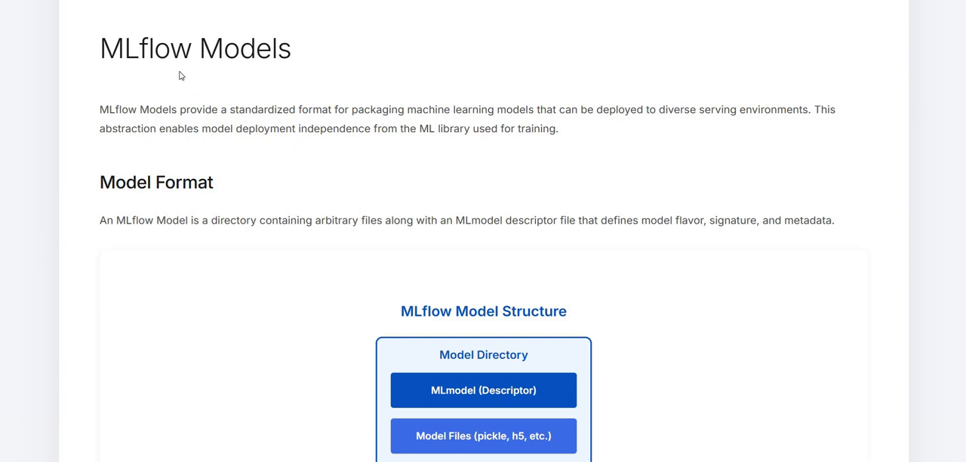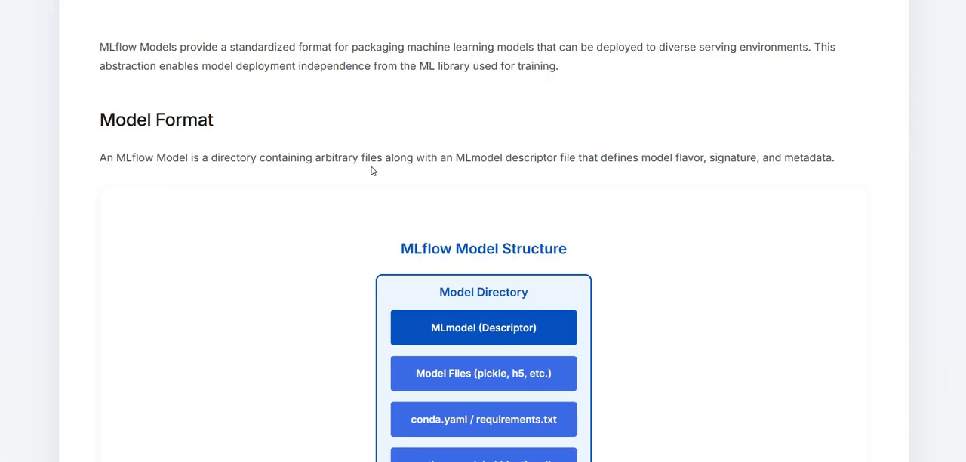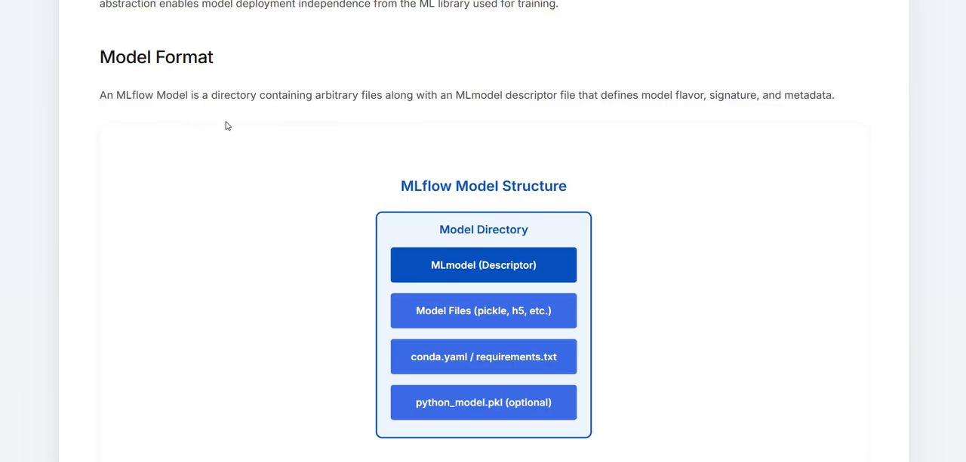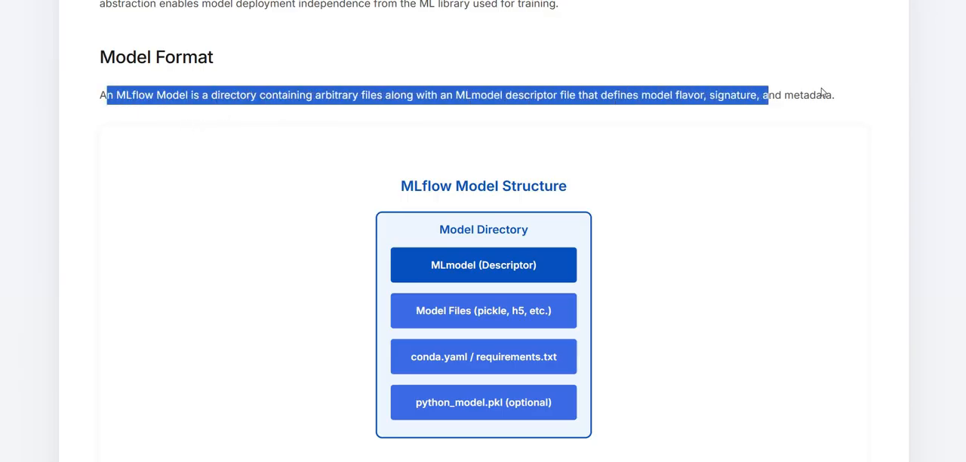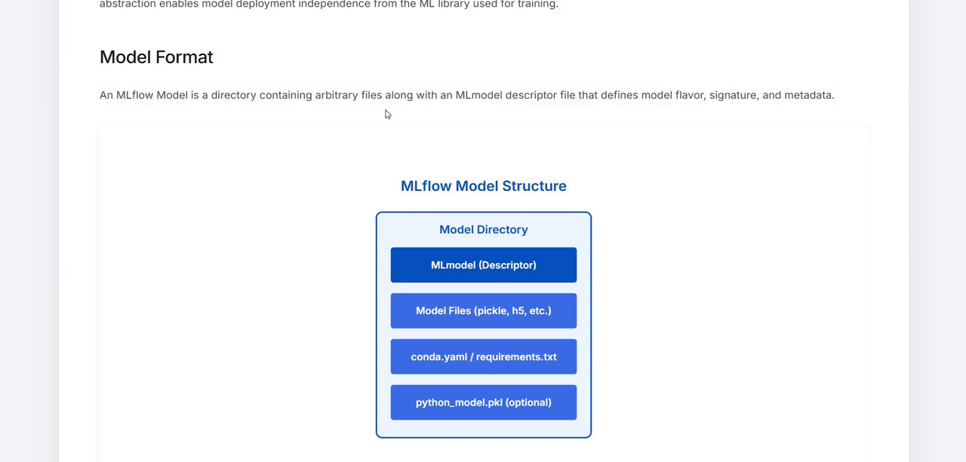Okay, and let's look at that. MLflow Models here are a standardized packaging format that decouples training libraries from deployment targets. So that introduces the structure used to represent an MLflow model on disk. And model format, what's that? This line establishes an MLflow model as a directory containing arbitrary files plus a central MLmodel descriptor.